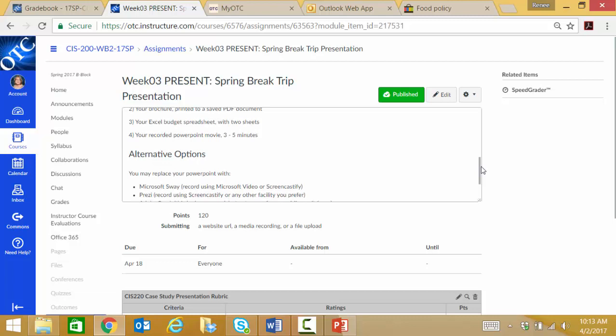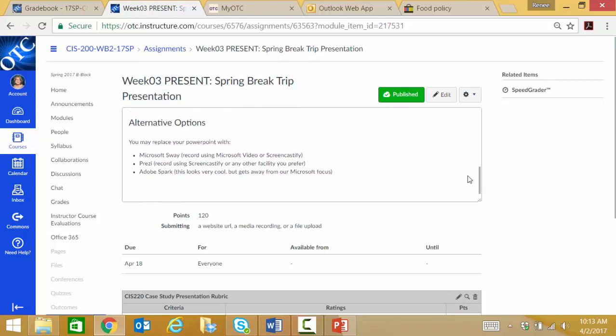You could also use Microsoft Sway, but you'll have to use Microsoft Video or Screencastify to record it. Prezi, again, you'd have to use some other recording facility, or Adobe Spark. Yeah, it looks really cool, but we're kind of Microsoft focused here in our class. So that's up to you.